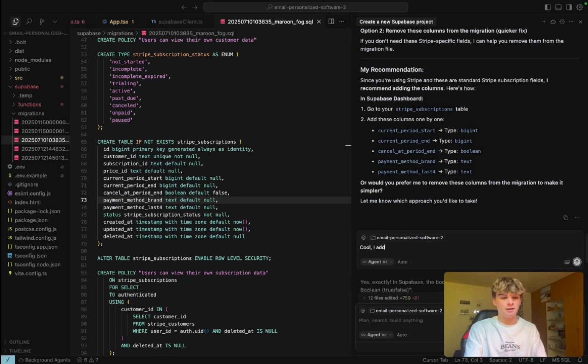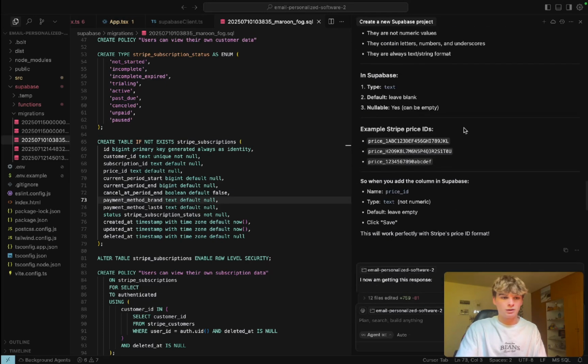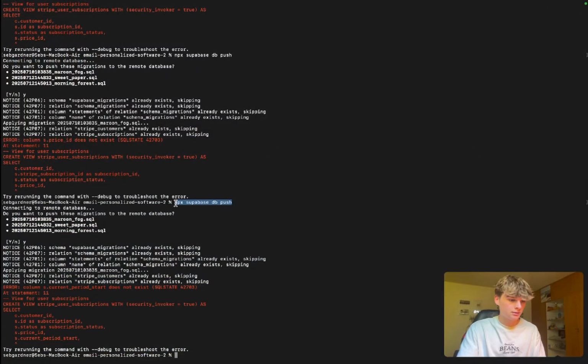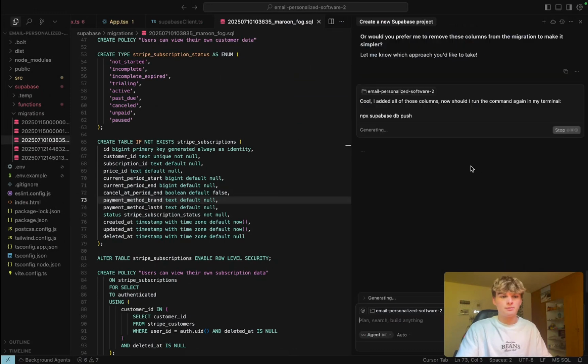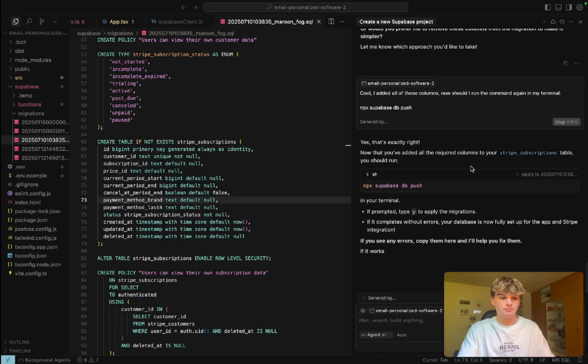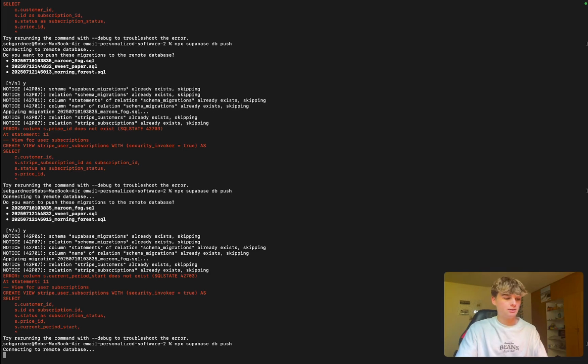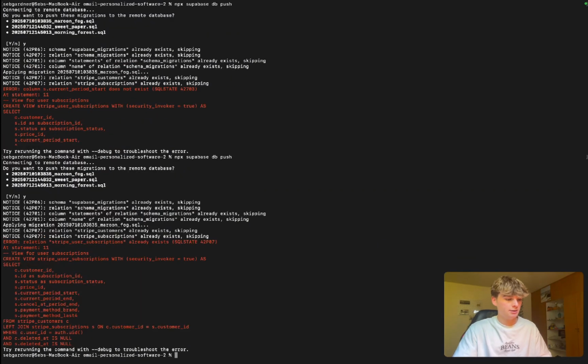Cool. I added all of those columns. Now, should I run the command again in my terminal? I'll provide it with the command, which I will actually go over here to get. It is this. Here we go. Let's run that. Connecting to Supabase. Connecting to remote database. Yes. Nice.